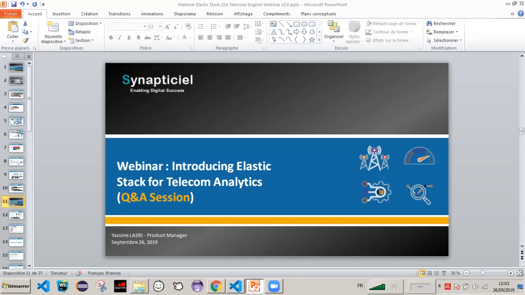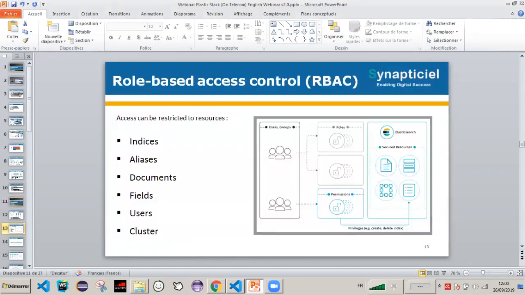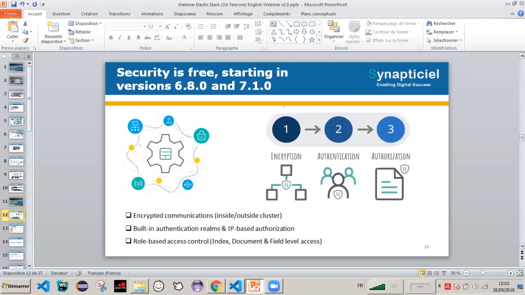So we have some questions. The first question is related to security. Is the stack secured? Okay, let me show you a slide where I can explain that. Maybe this one, yeah.